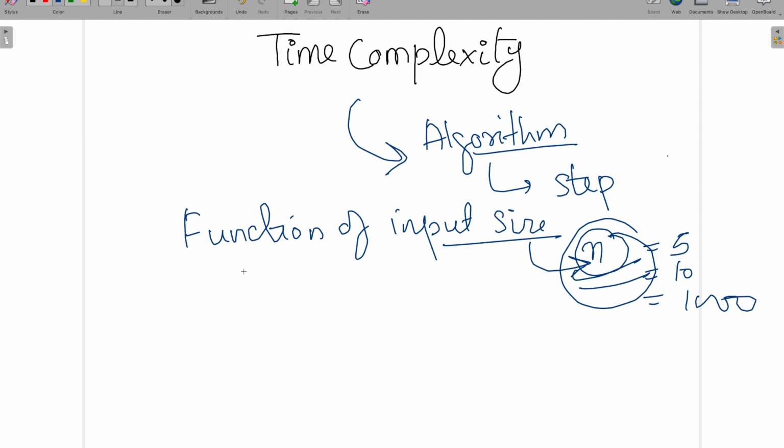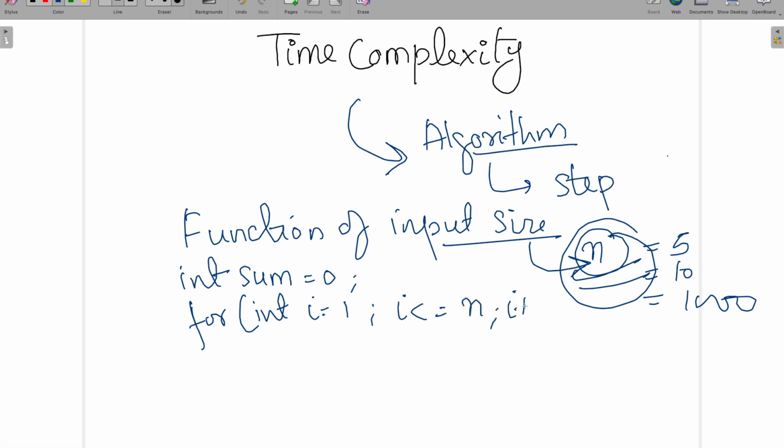The steps involved would be, first we will initialize sum to 0. I will write it in Java, but you can choose any programming language. The time complexity doesn't depend upon the programming language you choose, but upon the logic you write. So we have initialized the sum as 0. Now we will write a for loop: int i = 1, i <= n, i++, because we want to figure out the sum of n numbers. Inside the loop, sum = sum + i. And at the end, we will return the sum.